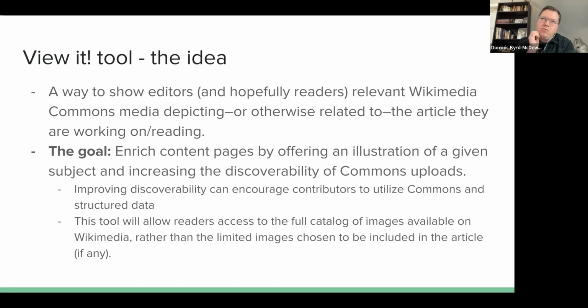So our broad, big-picture goal was to take advantage of the fact that we have this set of images on Commons that have depict statements and are therefore connected through those depict statements to articles or other content pages on other Wikimedia projects. So taking advantage of that to actually show images that are relevant to the subject when you're reading or editing or browsing on other Wikimedia projects.